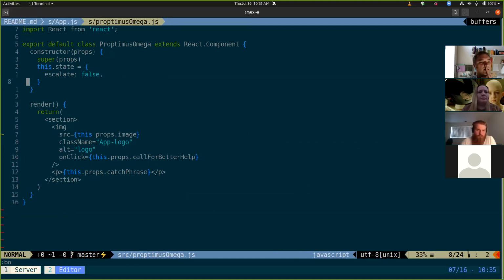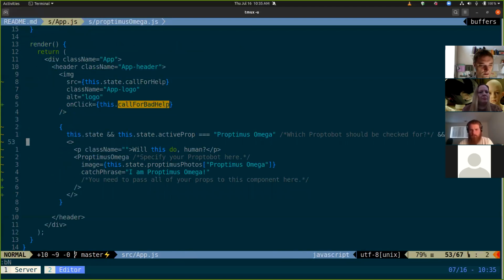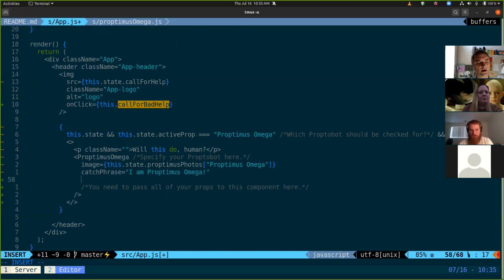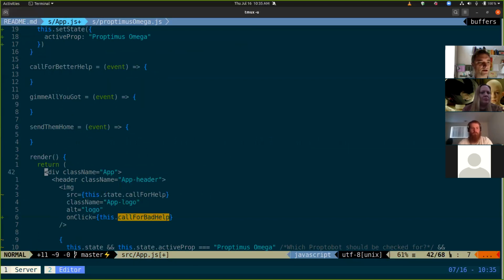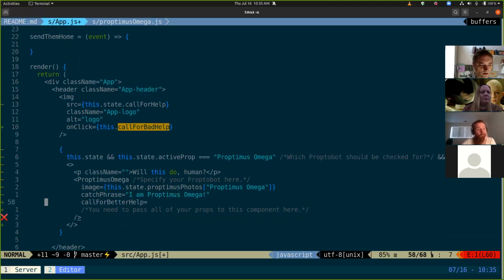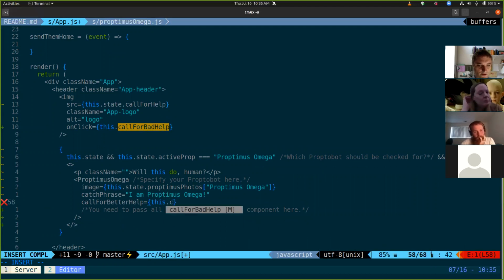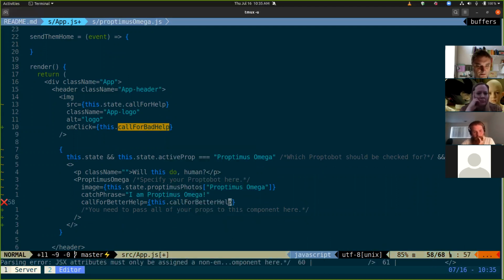So now I'm looking at this. Oh man, there's a couple of different ways you could do this. So one is like this call for better help. We're expecting that as a prop. We're not giving it right now. So we might say something like, call for better help. And then we actually have a method for that. This dot call for better help.